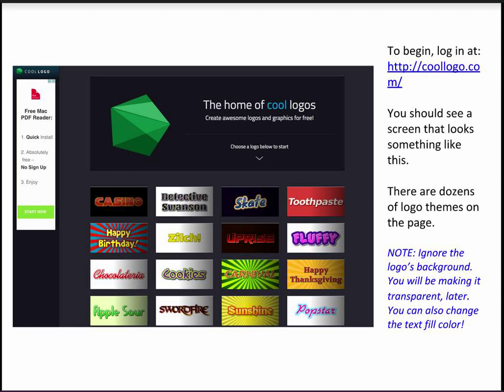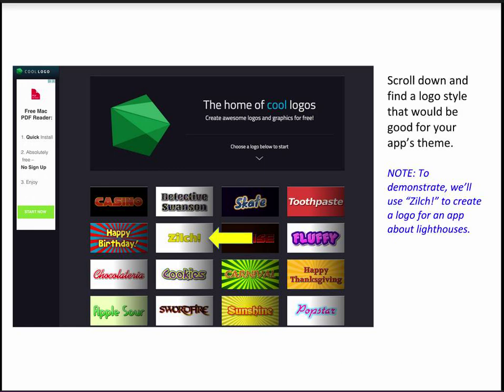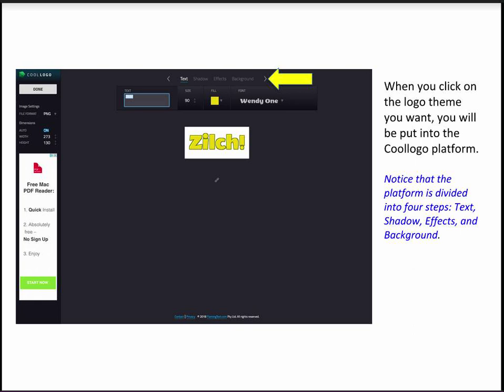You should see a screen that looks something like this. There are dozens of logo themes on the page. Scroll down and find a logo style that would be good for your app's theme. When you click on the logo theme you want, you'll be put into the Coollogo platform.